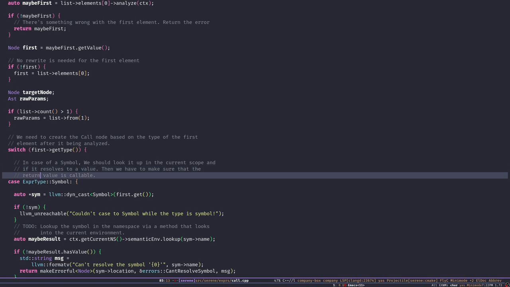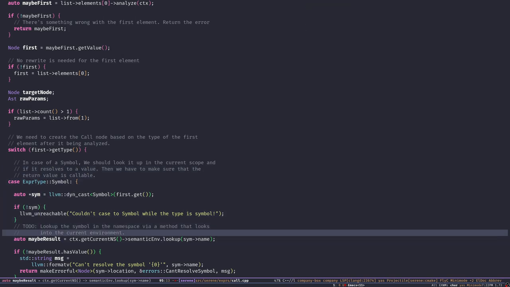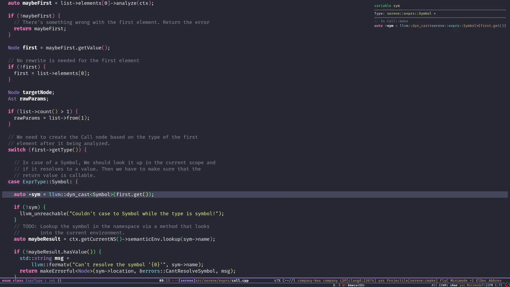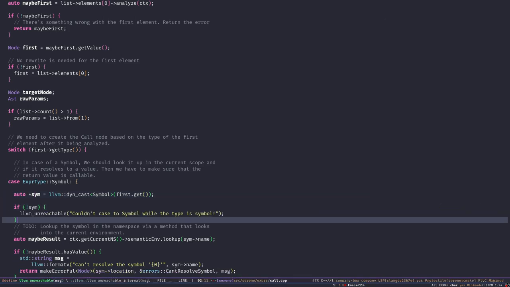And then we look for the type of that first element. If it was a symbol, easy peasy, we should look it up in the scope and then create a function call for that. So we dynamically cast it to a symbol. If it wasn't a symbol, just fail, make the linter happy.